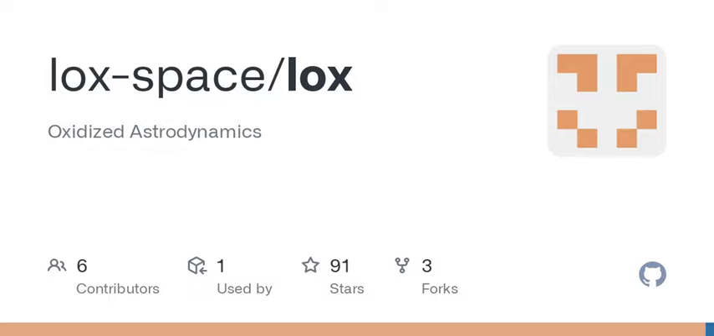Today we're exploring an intriguing development in the realm of space mission planning, the LOX library. So, what exactly is LOX? Well, LOX is an astrodynamics library designed specifically for the contemporary space industry. It's currently under active development, which means it's not yet in a stable release, and its interface could evolve. But that's part of what makes it exciting. Imagine the possibilities as it grows and matures.